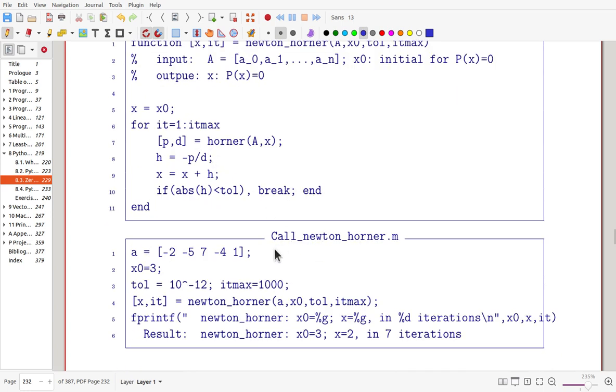And we call Newton-Horner separately. A is defined. Now this is in ascending order, because we implemented it in that way. In the same way, x0 is 3, the tolerance is 10 to the minus 12, and the maximum possible iteration is 1000, and we call Newton-Horner. After getting this, in the same way, we print out, and the result is exactly the same. Newton-Horner starts with 3 and converges to 2 in 7 iterations.